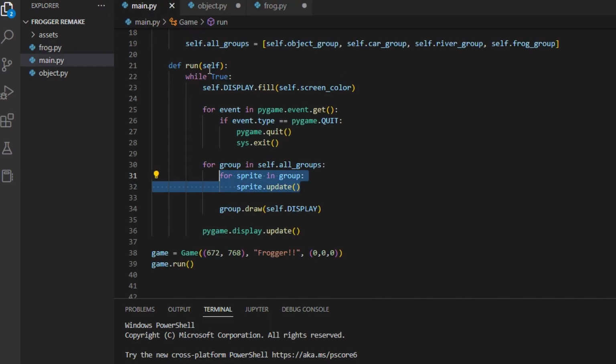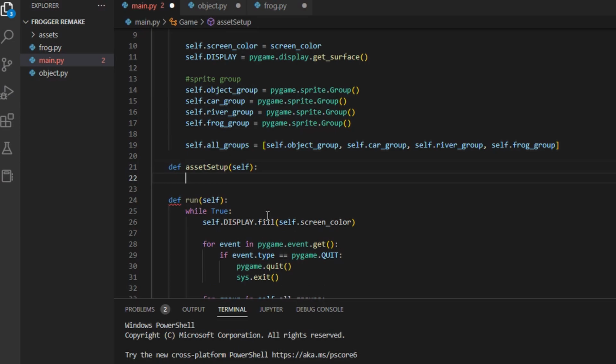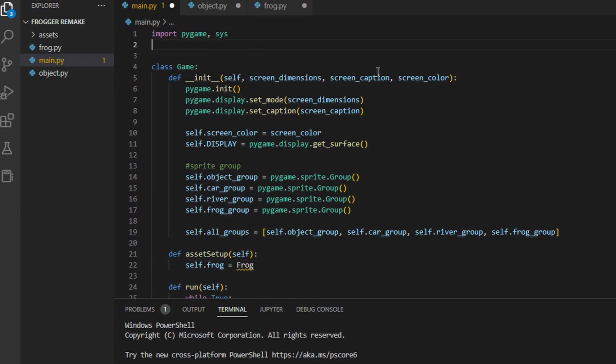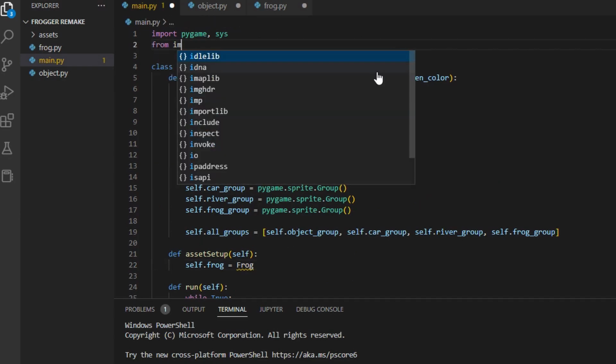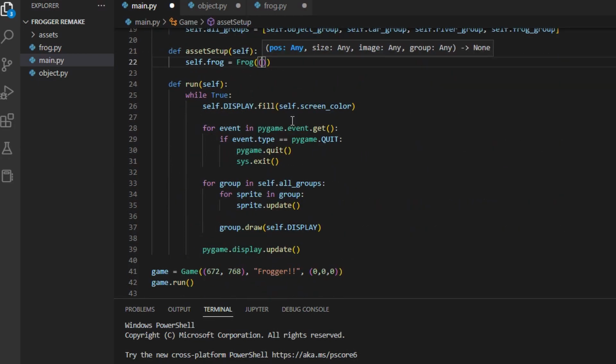But for now, you can go back to your main class, and we're going to create a new function called assetSetup. We're going to use this function to set up all of our sprites at the beginning of our game. I'm going to make a variable called self.frog, and it's going to be an instance of our frog class. Make sure that you import everything from your frog.py file. I'm going to set the frog's position at 336, 672. This is just a tile position on our screen that the sprite is going to spawn at.